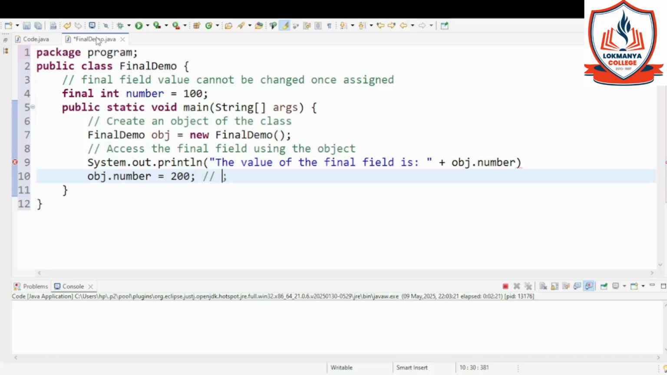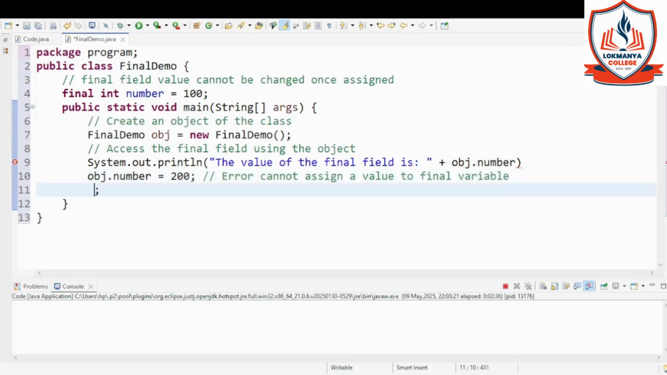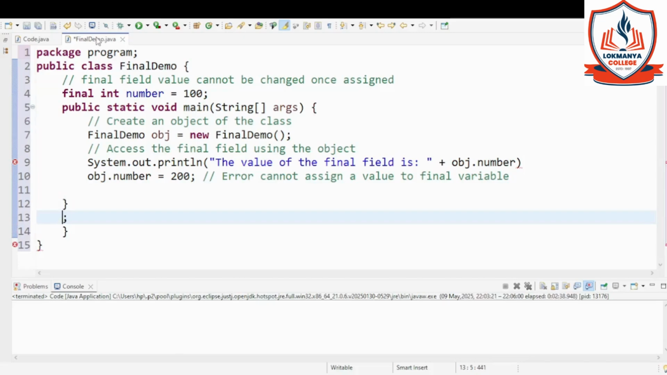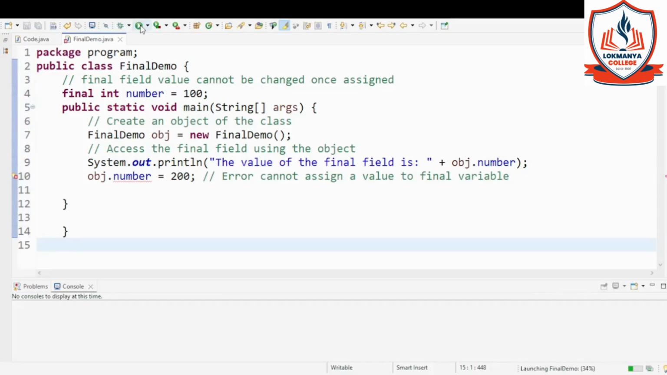Now I am going to change the value of this field. As the value of this final field is 100, I want to change this value to 200. We are going to get an error because we cannot assign a value to the final variable once it is assigned. So now let's check whether it gives an error or not. You are seeing here there is an error. So let's run and check.